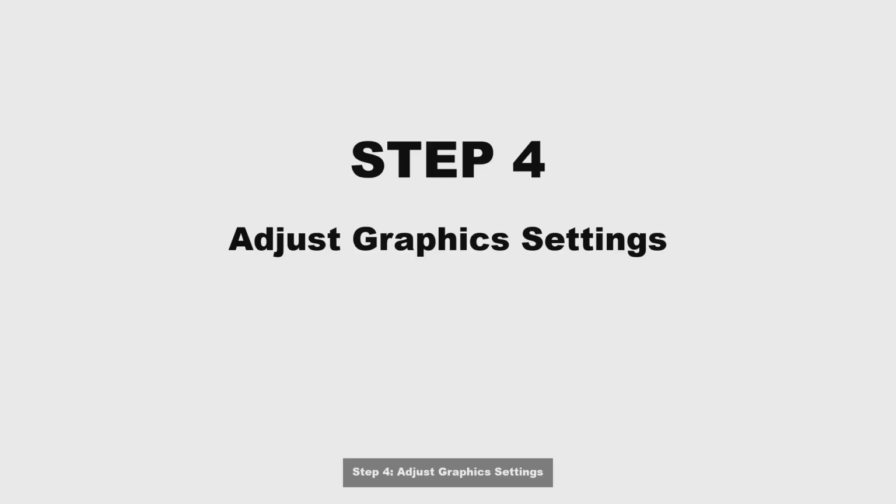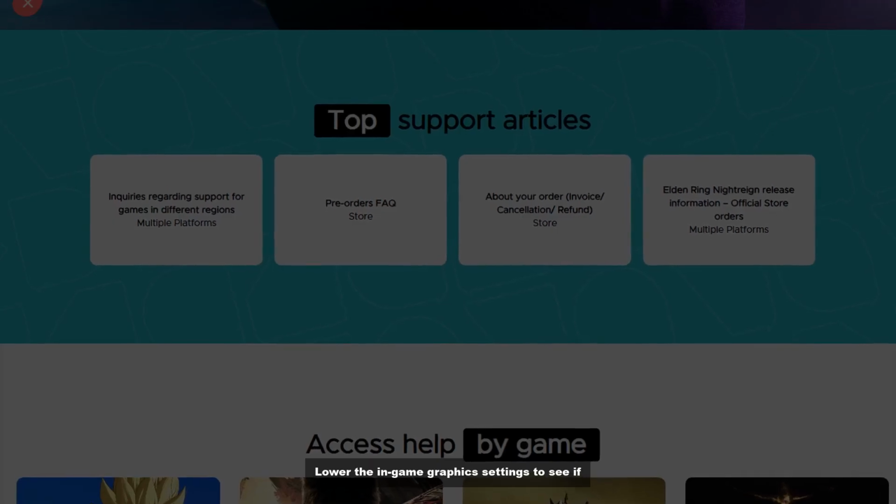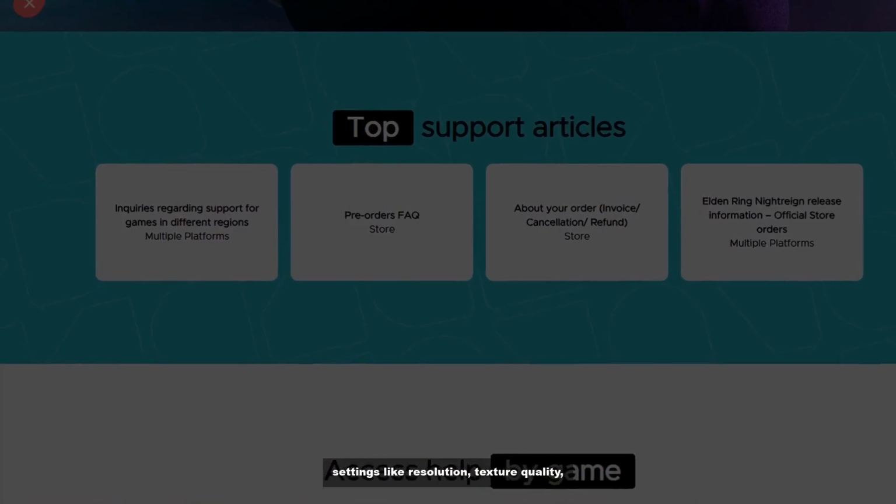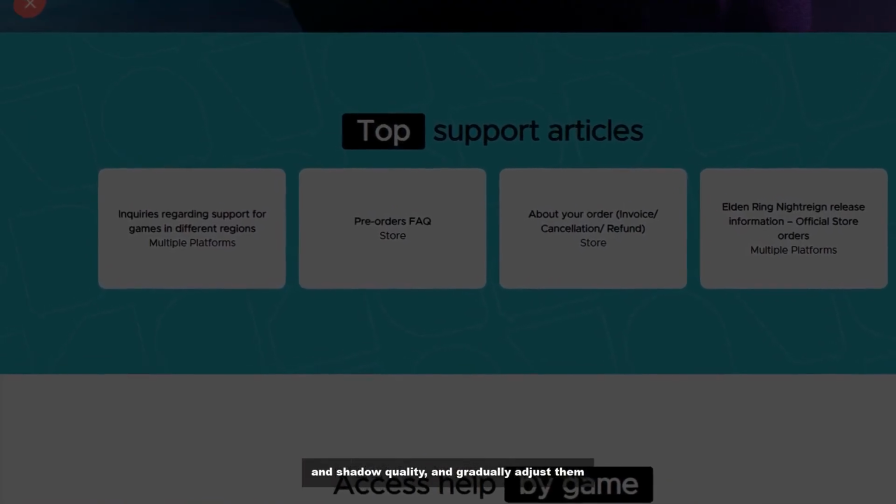Step 4. Adjust graphics settings. Lower the in-game graphics settings to see if that resolves the crashing issue. Start with settings like resolution, texture quality, and shadow quality, and gradually adjust them to find a stable configuration.